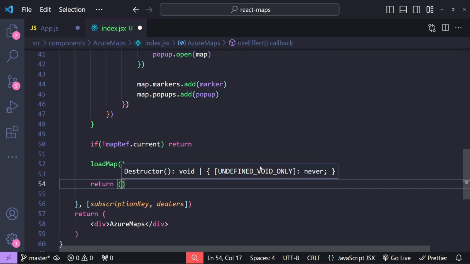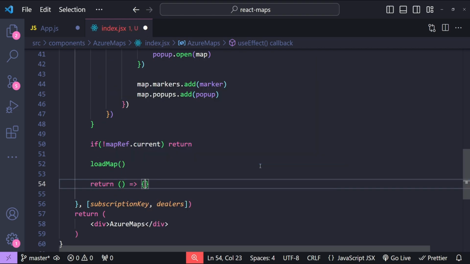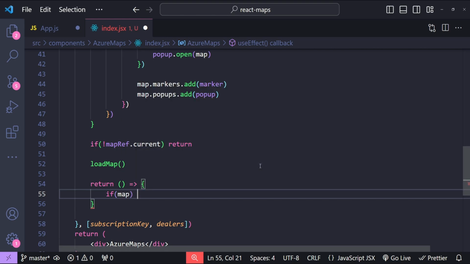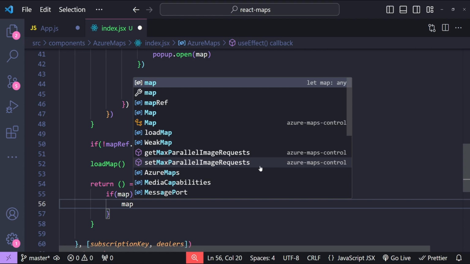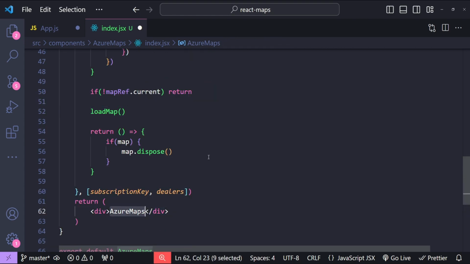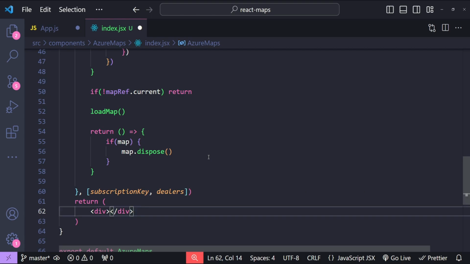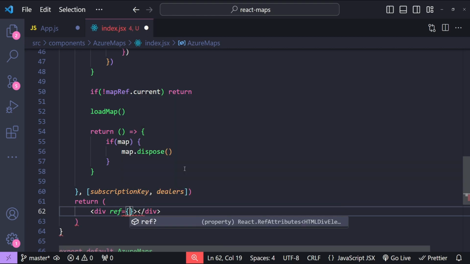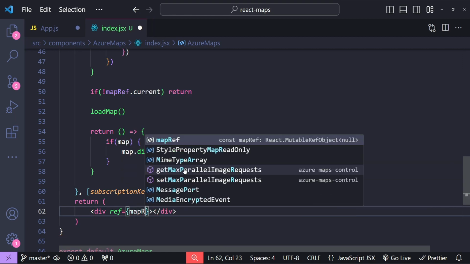So return, and then if map is available, then we will simply call map dot dispose. And finally, for this div, I'm going to remove this Azure Map div text content, and I will simply provide the ref attribute value. So ref is going to be map ref.